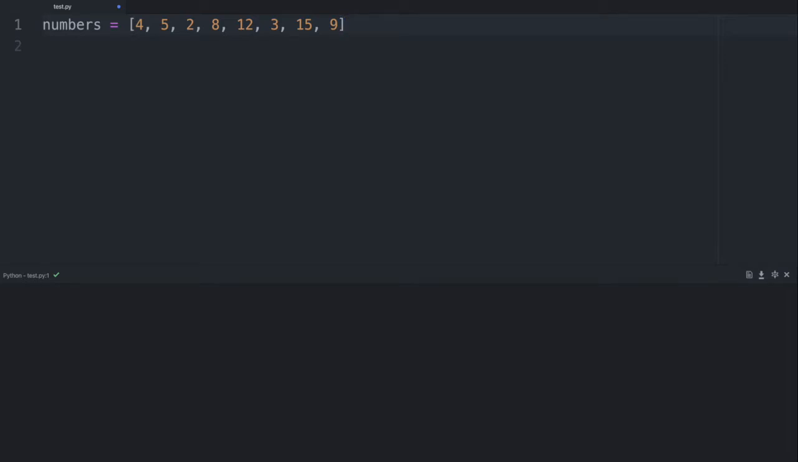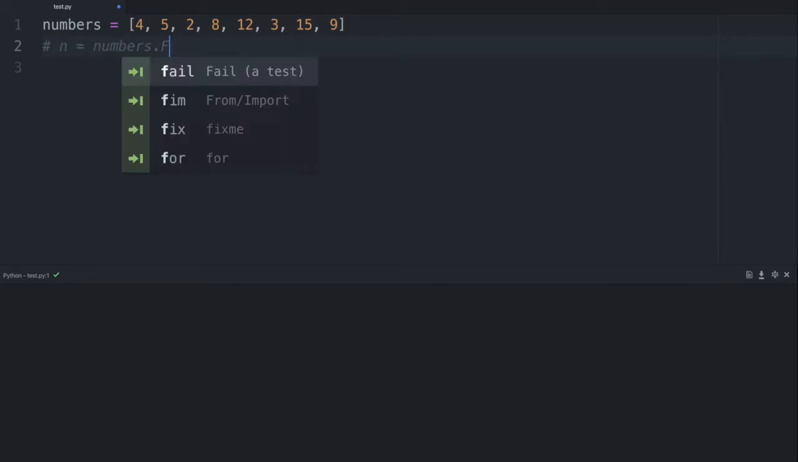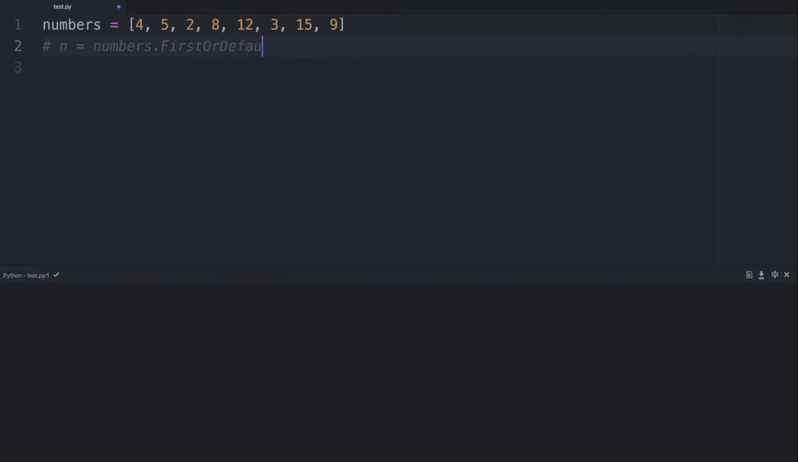Look at this list of numbers. As you see, it has two numbers that are greater than 10, 12 and 15. Now, if you remember from C#, if you would like to search for the first number that is greater than 10, you would type something like this: Numbers.FirstOrDefault, and then give a predicate like this. This would give you either the first value that is over 10 or the default value of an integer. So how can we do this in Python?